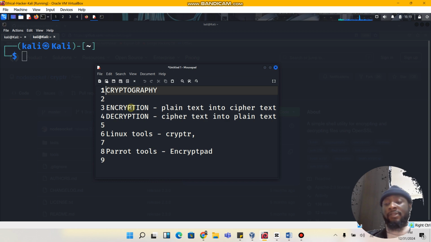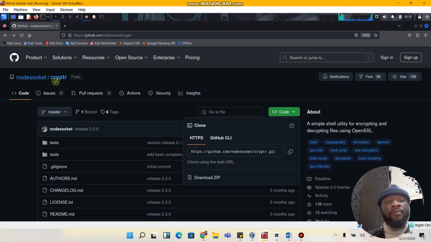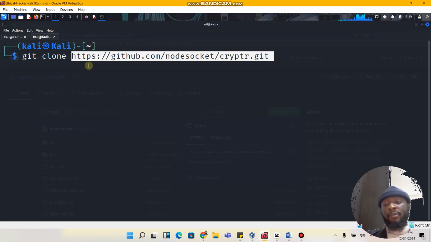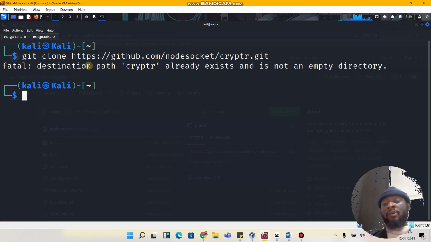That being said, let us see how we can demonstrate the concept of encryption and decryption using the Linux operating system and the Parrot operating system. For the Linux operating system, we're going to be using a tool called Cryptr, and this tool can be found on GitHub. Just go to GitHub and find this tool, copy the code, go back to your terminal and run a git clone of the tool, paste what you copied and hit enter, and this is going to install on your computer.